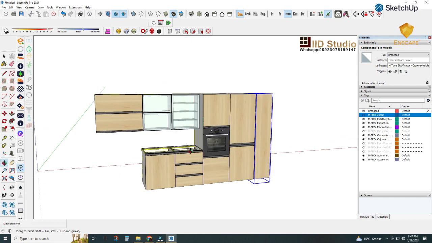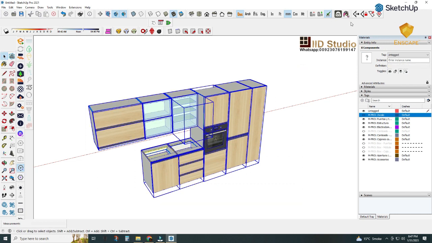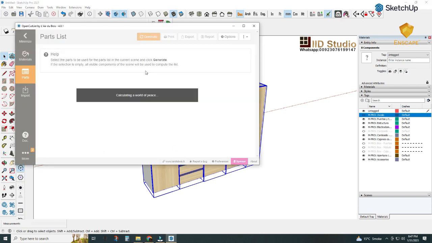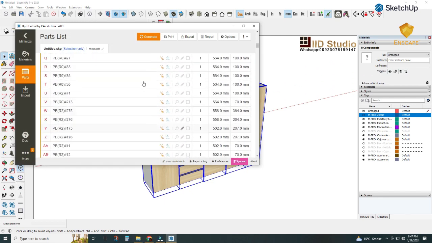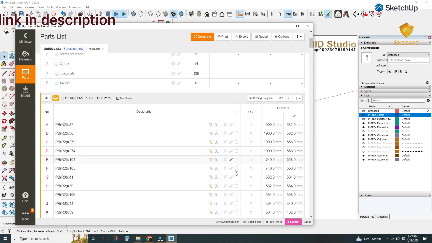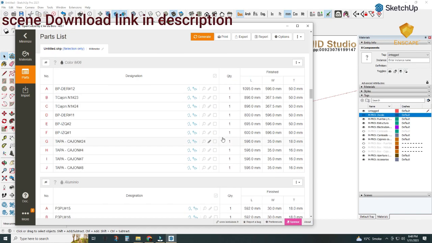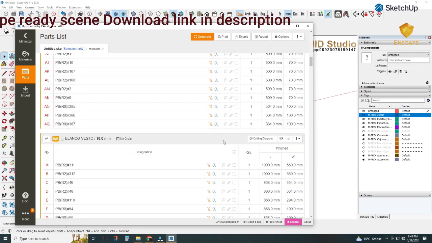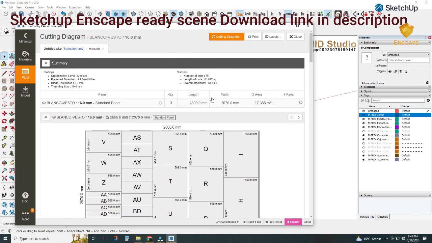Hide this layer and select all, and now you can make a part list. See, very huge part list. And if you want to make a cutting plan, it's also very easy.